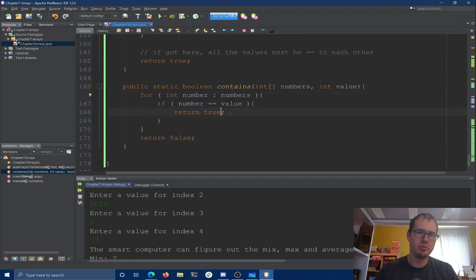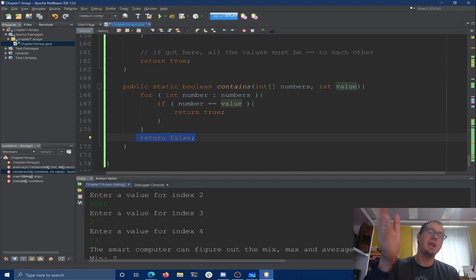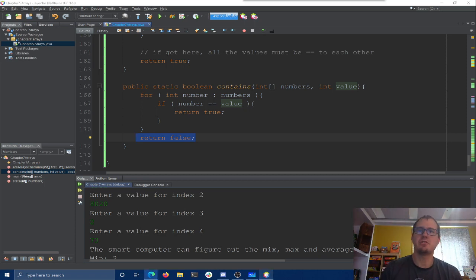Loop through every number in numbers. This is that little enhanced for loop. If the number matches, return a true. If we've looked at everything and we haven't returned a true, return false. We don't have it. It's going to look at every single item in the list to see if we find a match. Sure, we could do that.